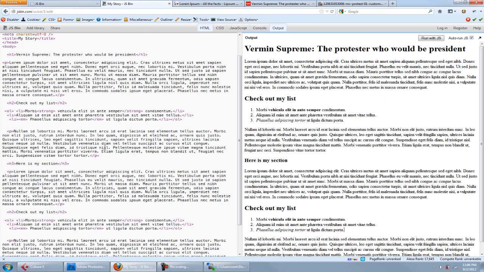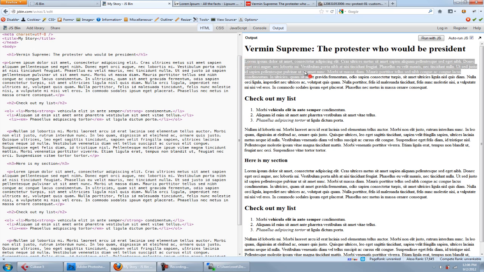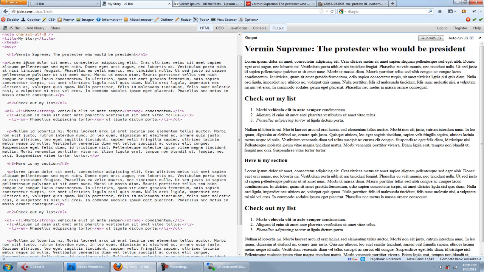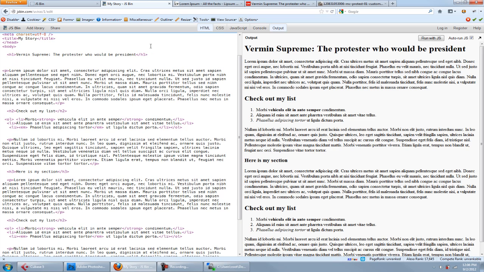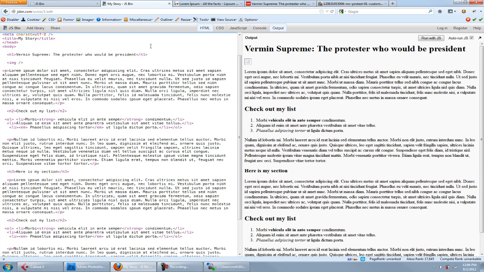Okay, so to do an image, it's an image tag. Let's say I want this image. We're going to put it at the top right now, and we're going to center it. So it's going to be under this text but above this, in this area right here. It's called the image tag, and it looks like this.